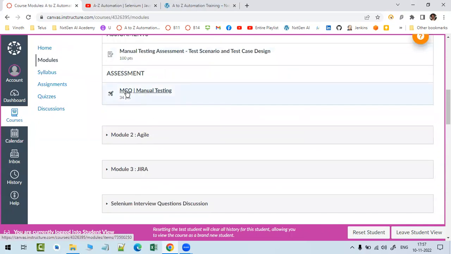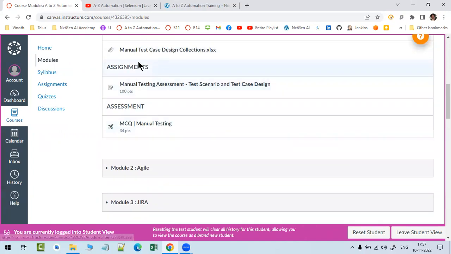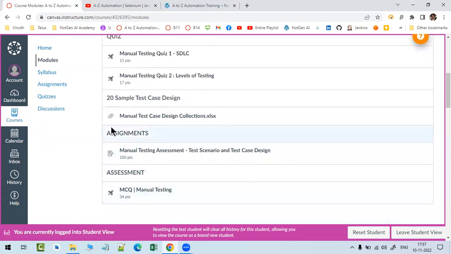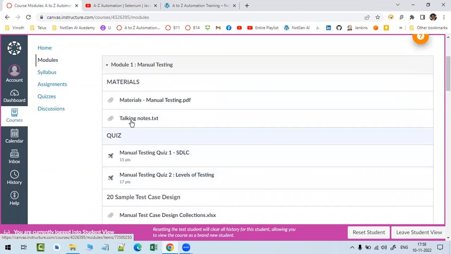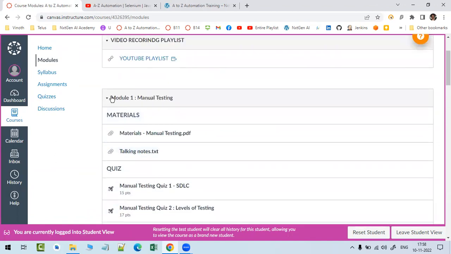Once this is done, this is MCQ, means again a quiz. Write the full thing. Then only you will understand where you went wrong. And remember, after completing the practical part and the assessment, then go for the MCQ. MCQ is multiple choice questions. So this is how you should prepare for manual testing.